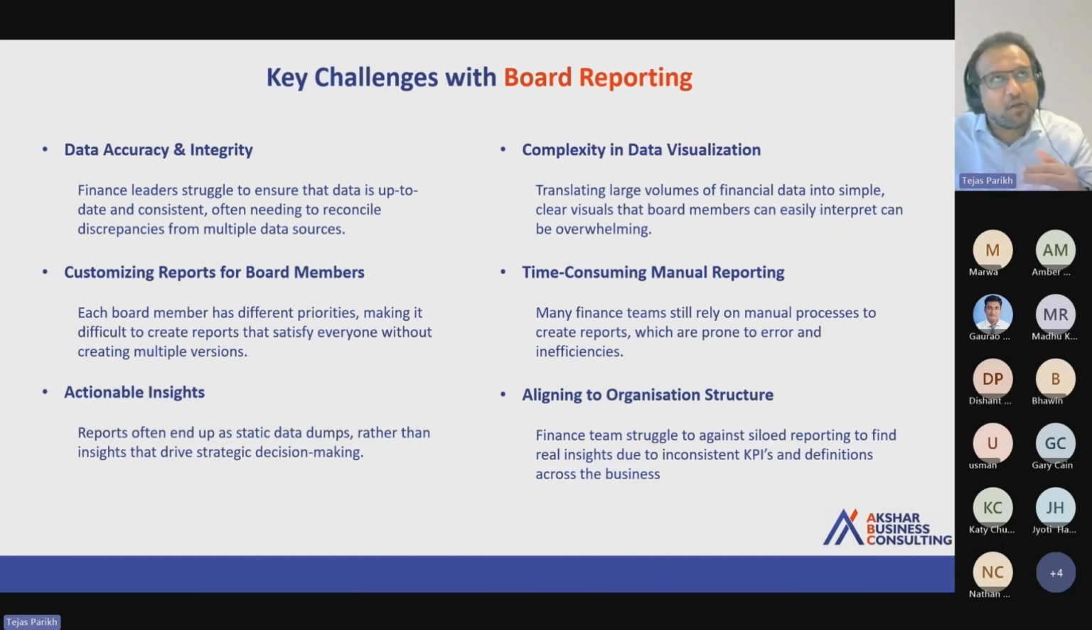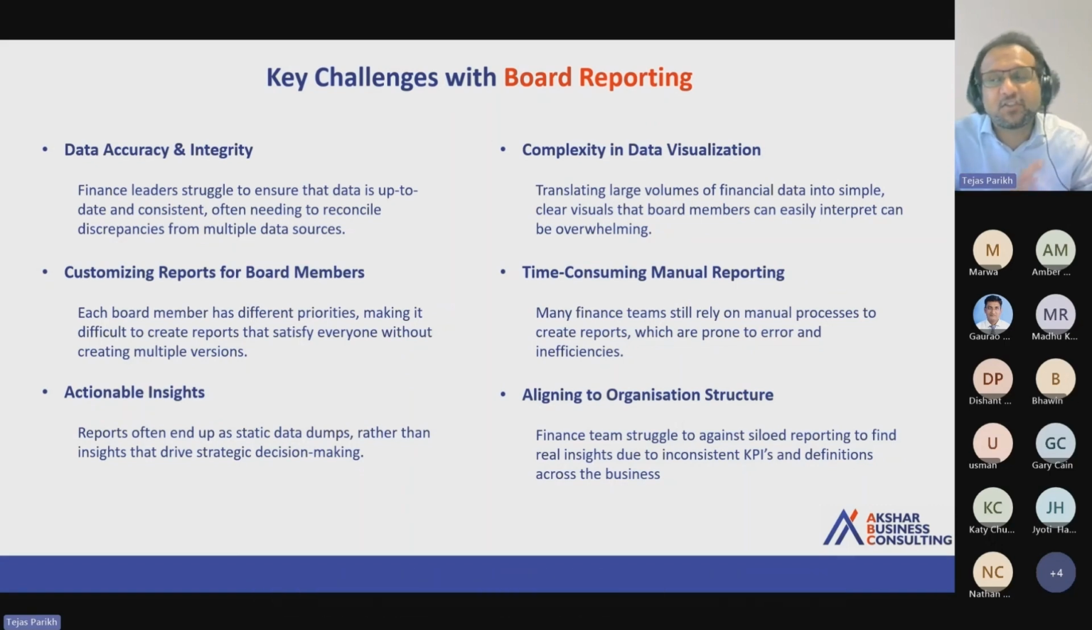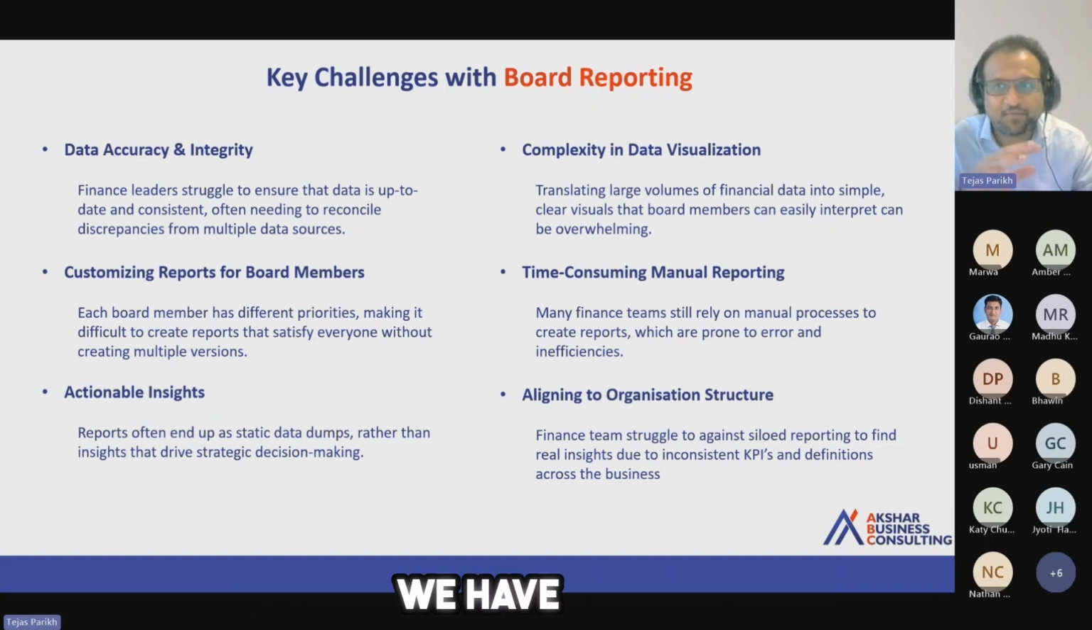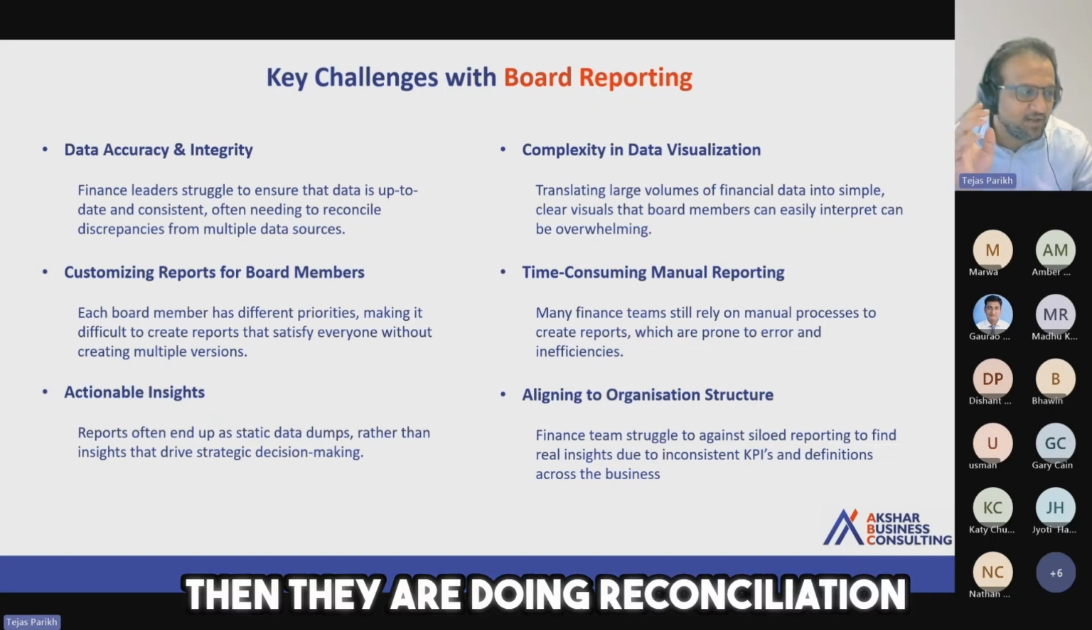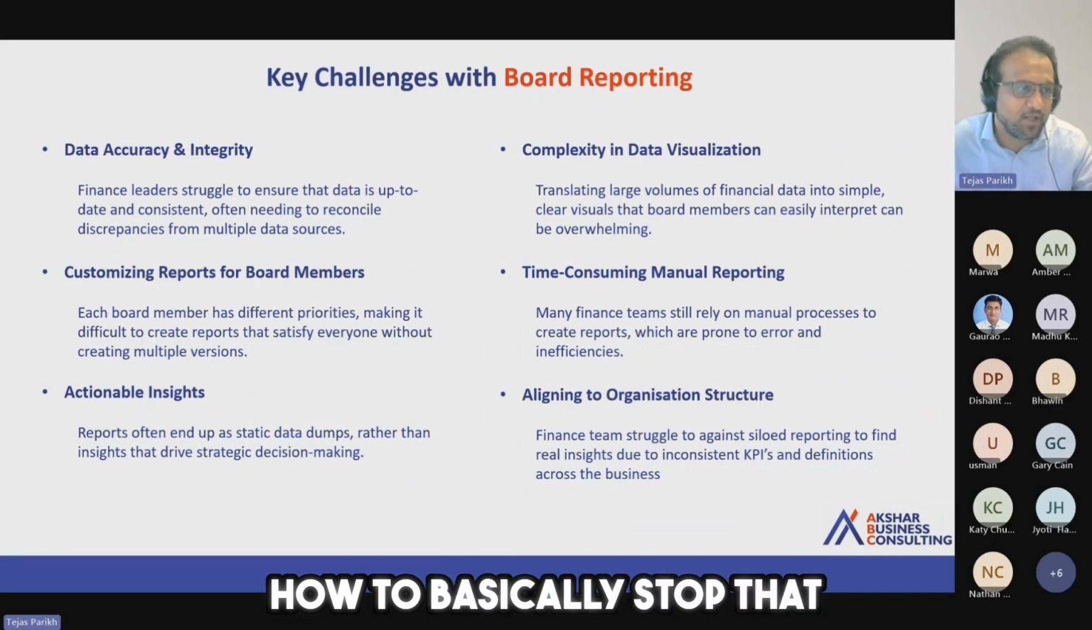Each business unit tends to do that by itself, however it feels like, whatever works for them, so to speak. And for the board, you tend to do it completely differently, which genuinely creates a complete nightmare for people, is what we have found. Then they are doing reconciliation after reconciliation, and they don't know how to stop that.